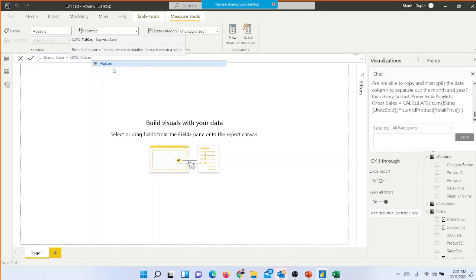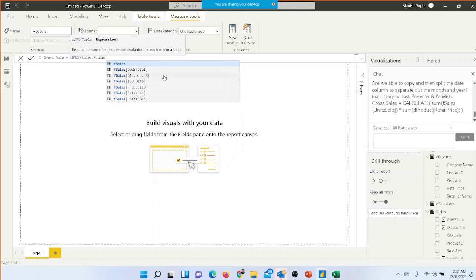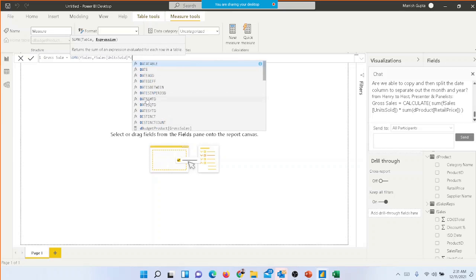and then the formula of unit price, which is available here already. F Sales, unit price, unit sold, multiply by, we need to use the other table, so we cannot get it from here because we are not in that table. So we use another function called RELATED.